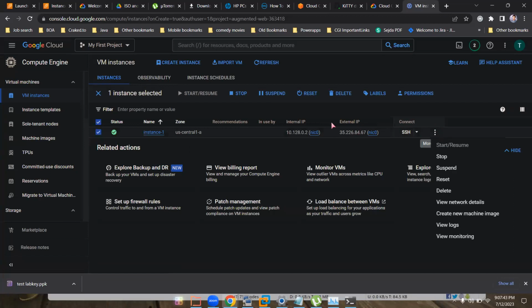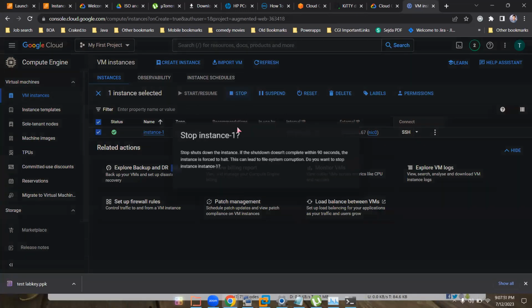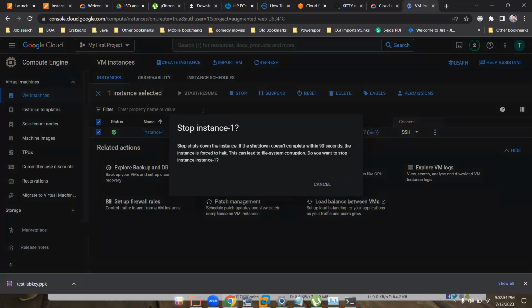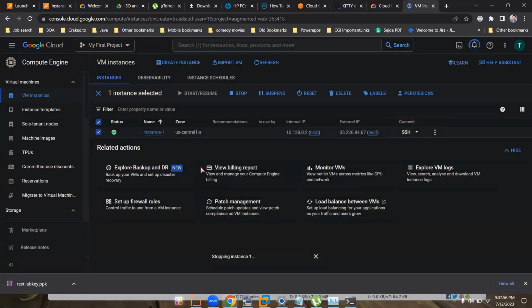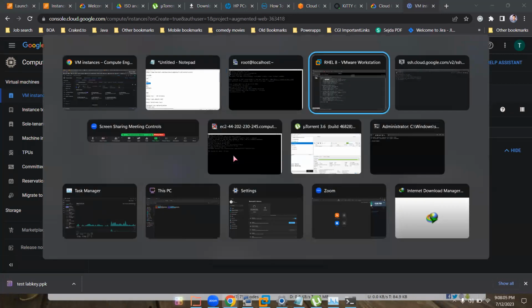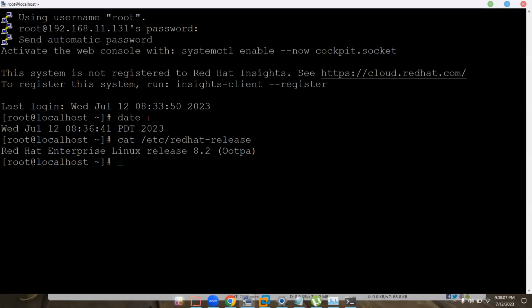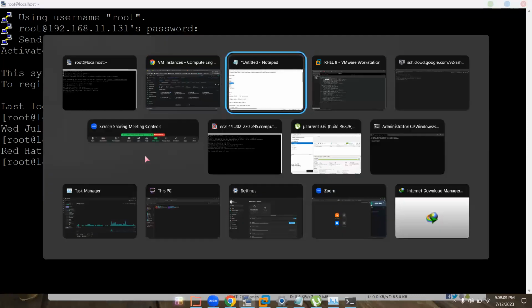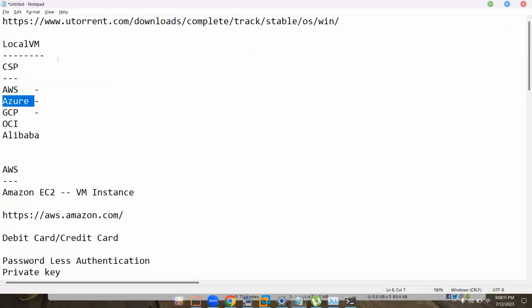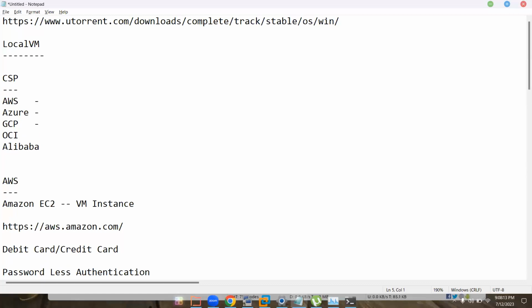Let me just stop this instance, or you can even suspend, but that also will incur some cost. If it is incurring cost, it will be deducted from that $300, so don't worry about the cost. We tried to connect in three ways. That's it, your lab setup is done.